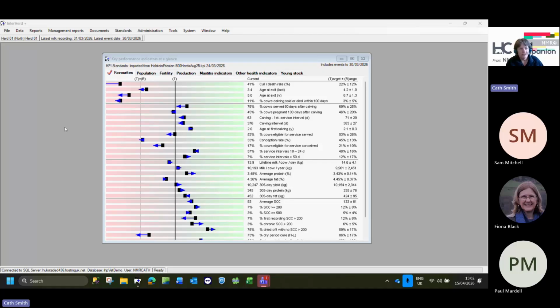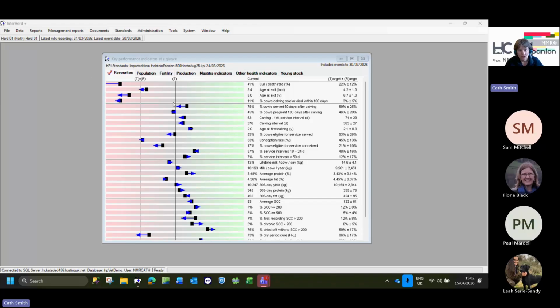The first bit is the newest bit really, which is the Yoni's benchmarking. To a certain extent, this has been around for over 10 years now. It is based on the 500 herd study. We've gathered 500 herds worth of data. We're able to work out the midpoint, the top 25% and the bottom 25%, and that is what you're compared to on here. Just as a brief overview, that's your target line, and that is the top 25% of those 500 herds put into order for all of these different parameters.